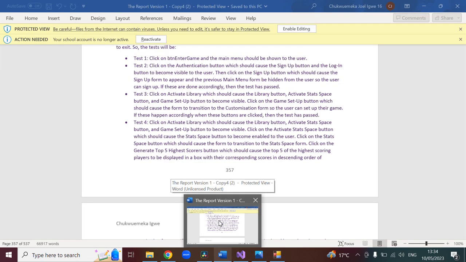The next step is to click on Activate Library, which should cause the Library button, Activate Start Space button, and Game Setup button to become visible. I will click on the Game Setup button, which should cause the form to transition to the Customization form so I can set up my game.